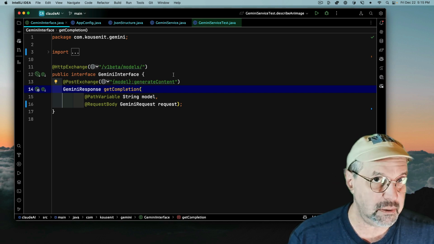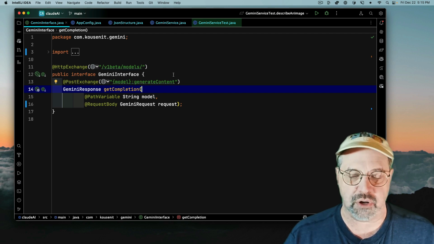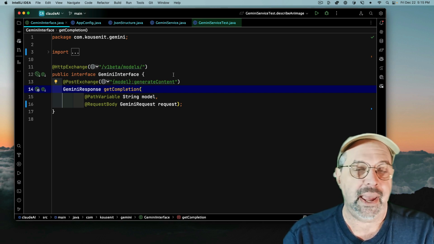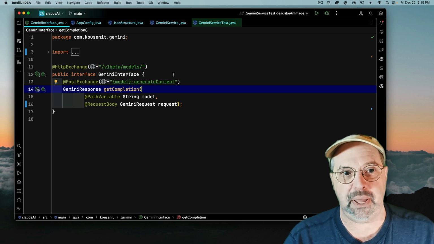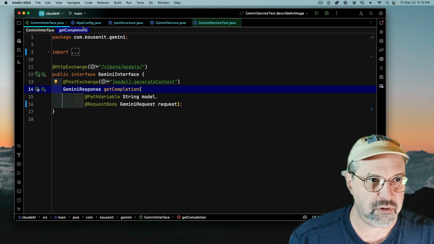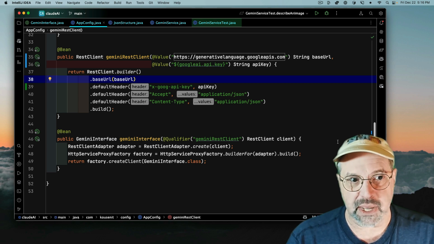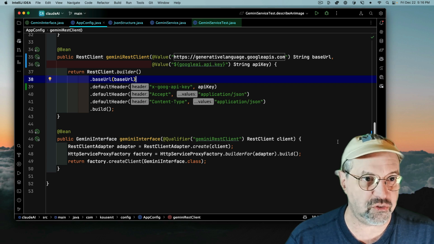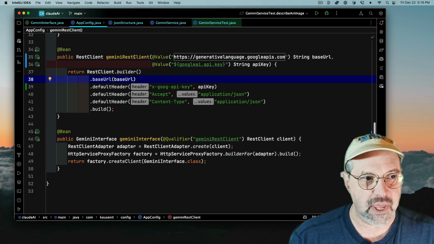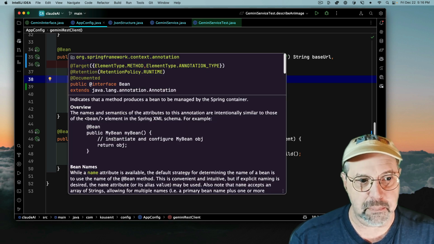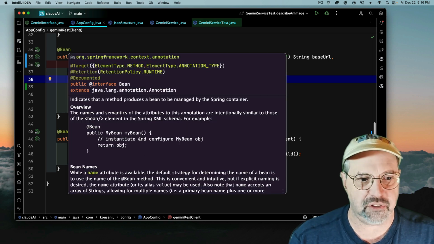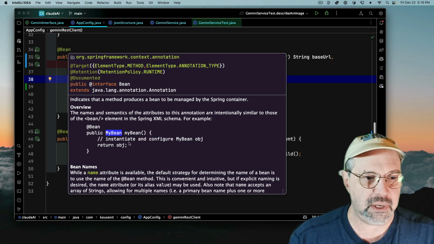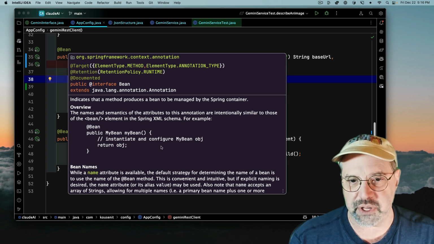Now, the other thing we need to make this work is a bean to configure the client, the REST client or the web client to do the networking, and a bean to tell Spring to implement this interface. Let's take a look at that class. I have a class here called appconfig.java. So again, this is part of my Spring app. What I have is a bean method. A bean method is a method that puts a bean in the application context, where the name of the bean is the name of the method, the return type is the type of the bean, and inside here I instantiate and configure it and return it.